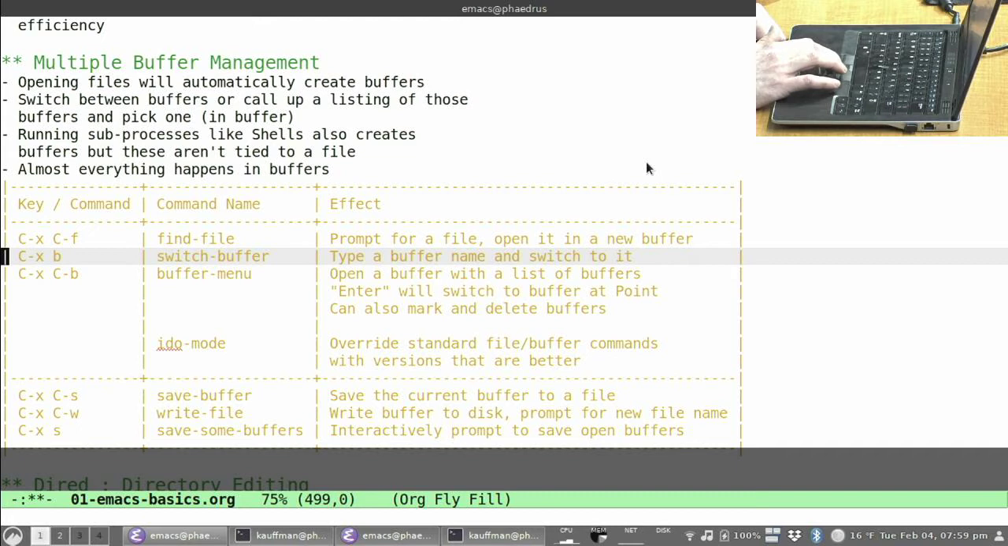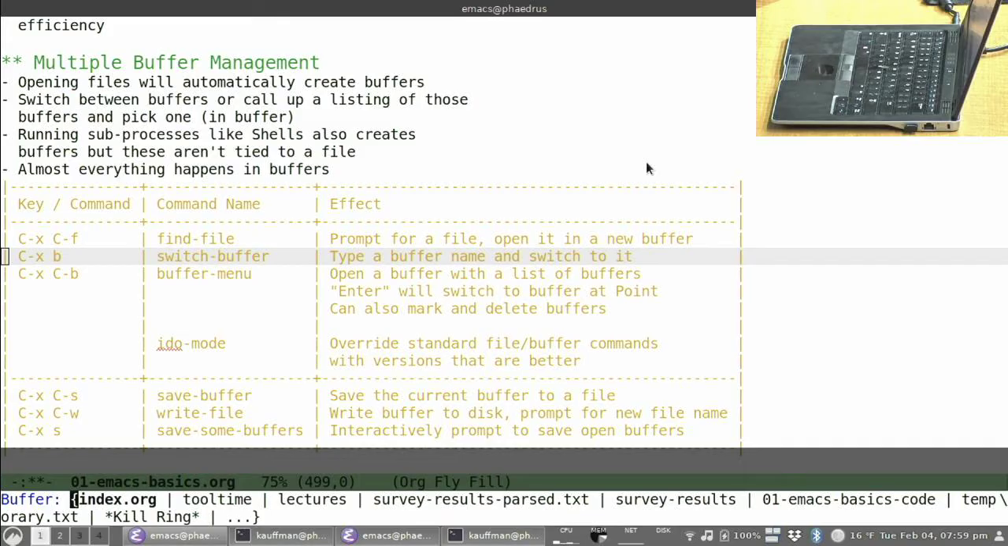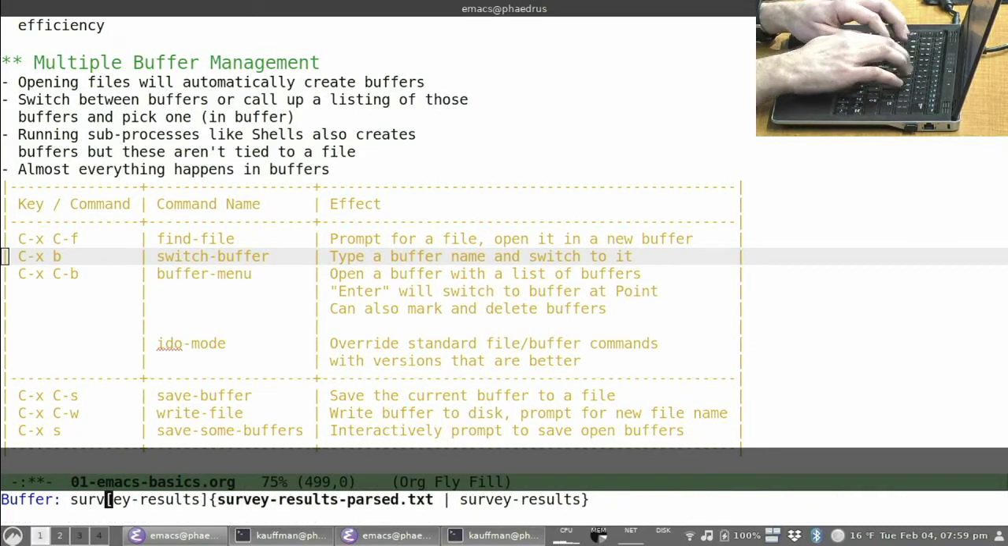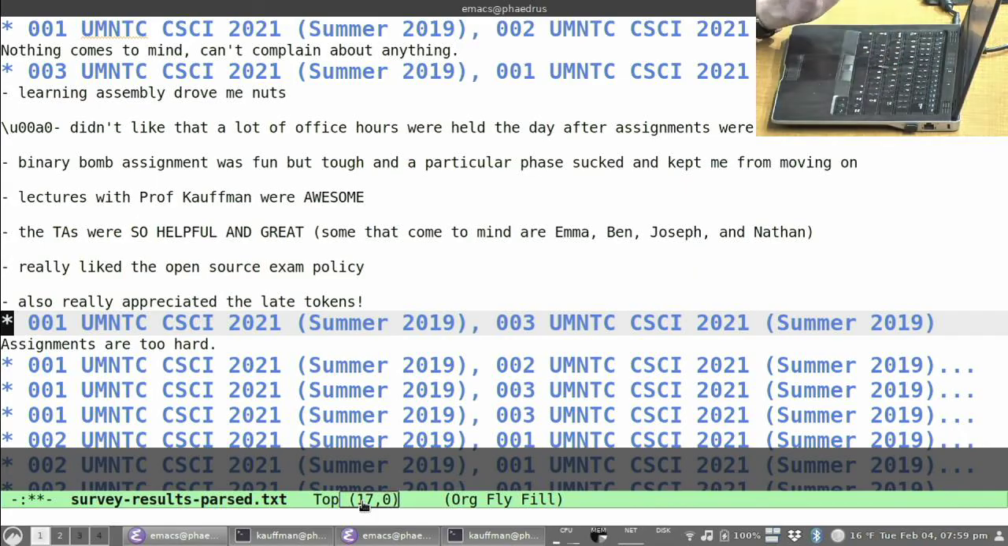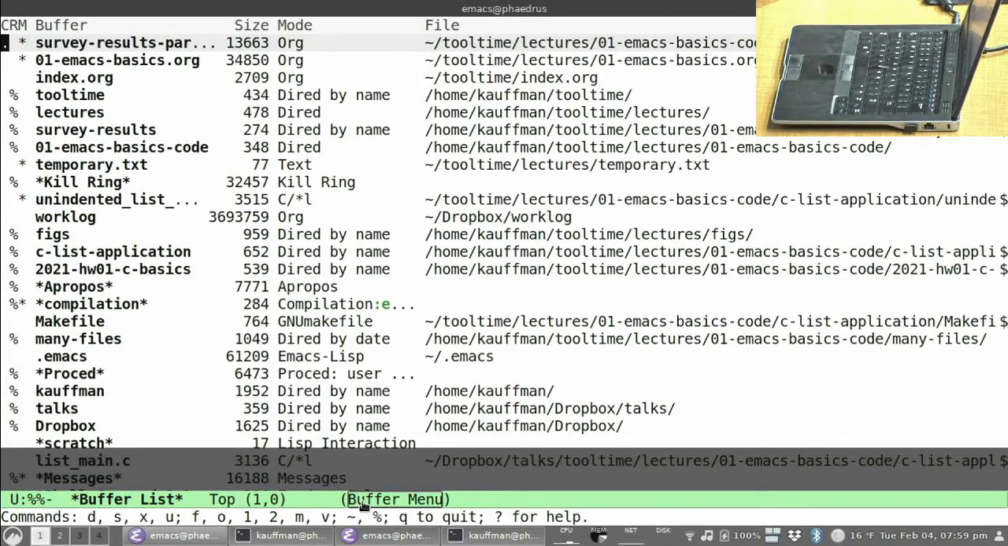As you have lots of buffers open, you can change in between them with Control-X-B, and this will pull up in the mini buffer then a bunch of options down here that are possibilities to change the buffer. For instance, we were recently editing this thing, so if I type that survey results parse business, then my first completion here will be this thing. Pressing enter will change me back over to this buffer that we had a moment ago. When you forget how many buffers do I have open and what are they, Control-X followed by Control-B will open up a buffer that has all the buffers in it.